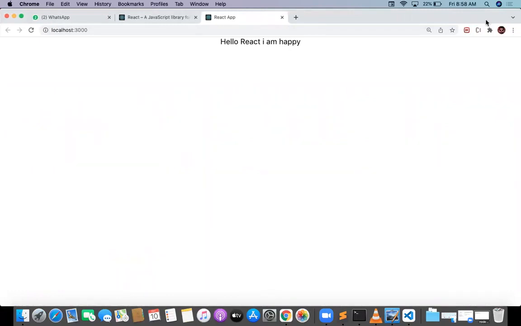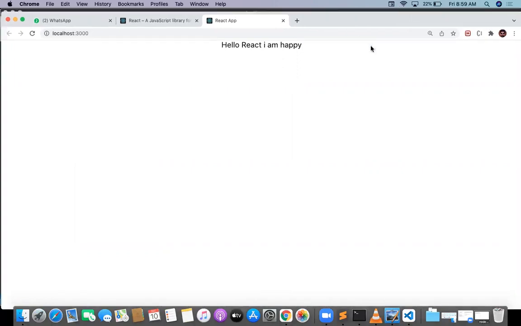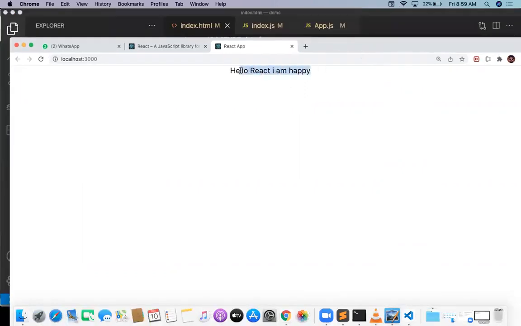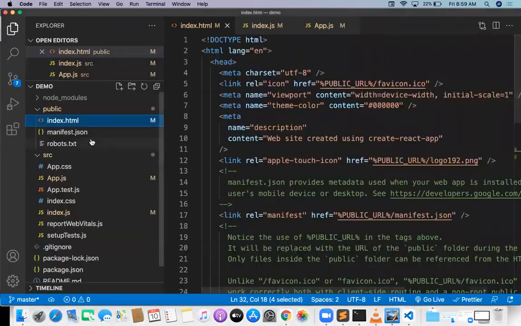I'm not saving the project. Dynamic rendering: whenever you make some modifications, localhost 3000 updates automatically. That is a node server, running in the back, and from the node server, localhost 3000 is working. It shows Hello React, I'm happy. But by default, it is text-align center. What do I want to do for that?